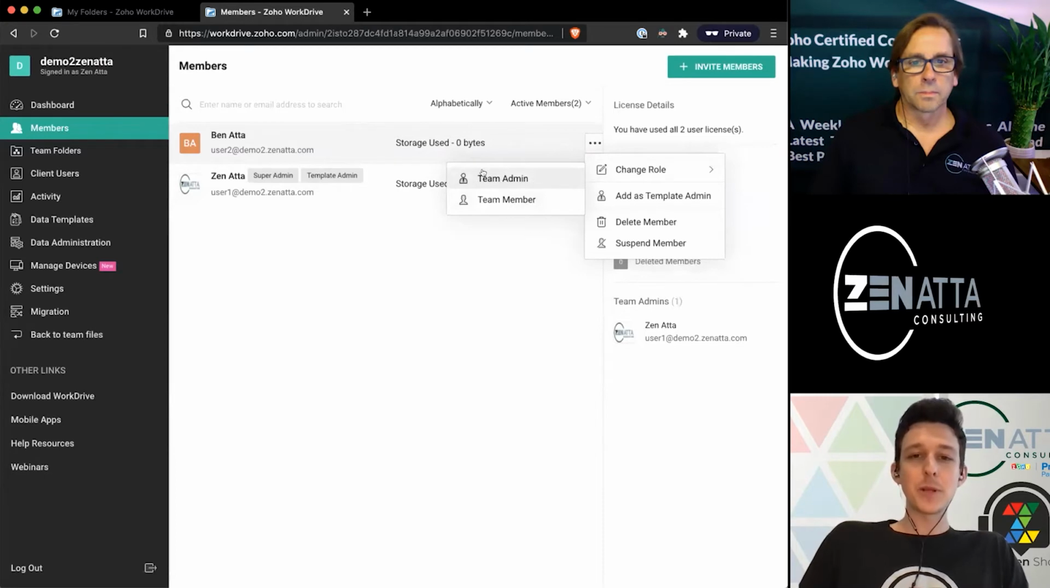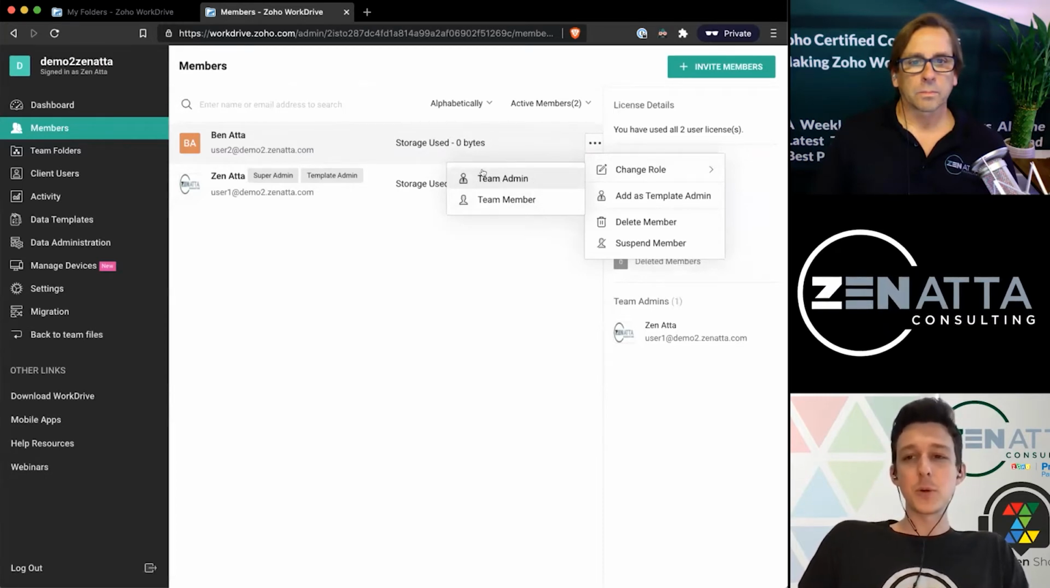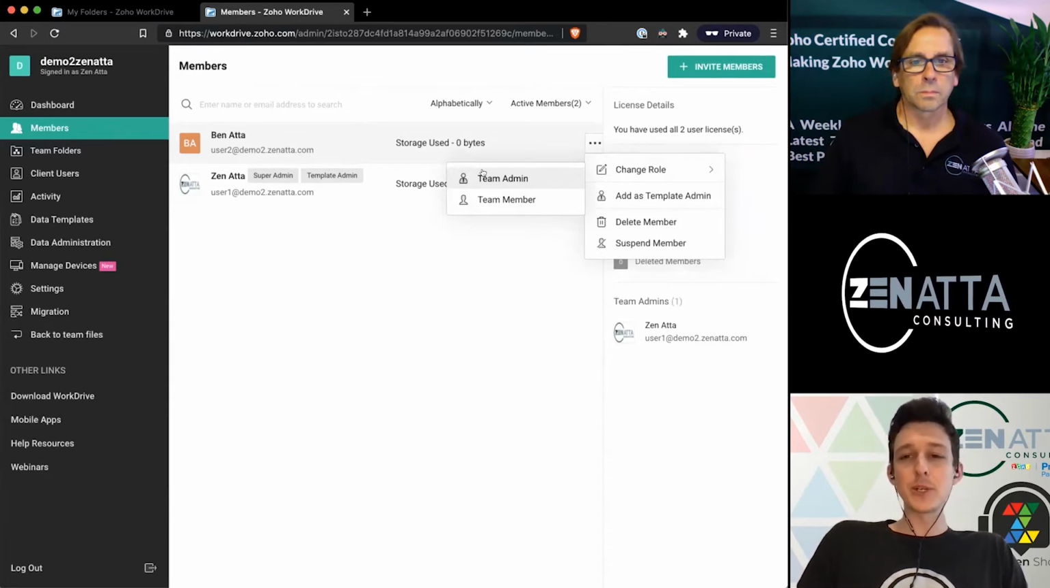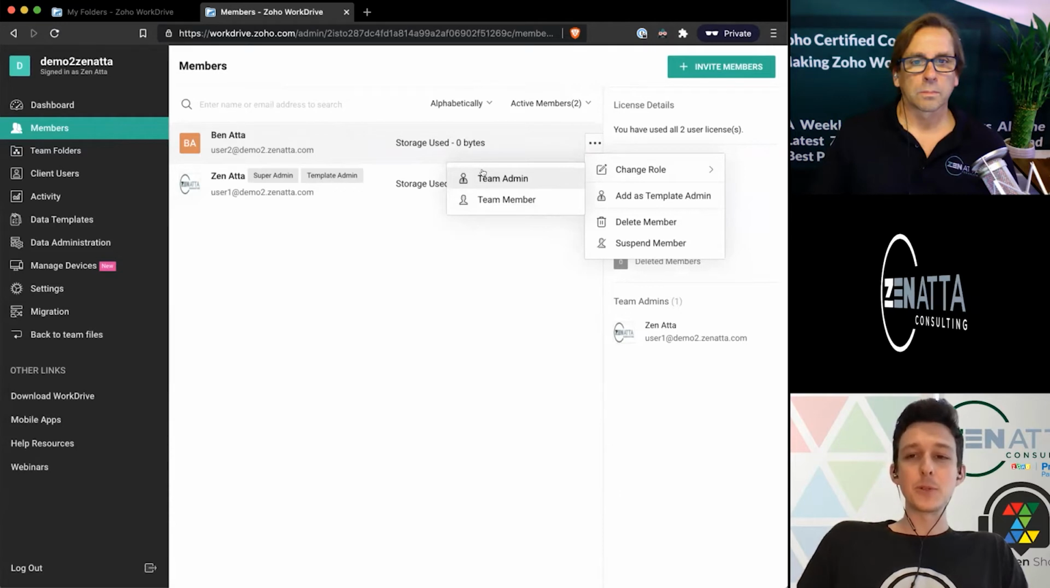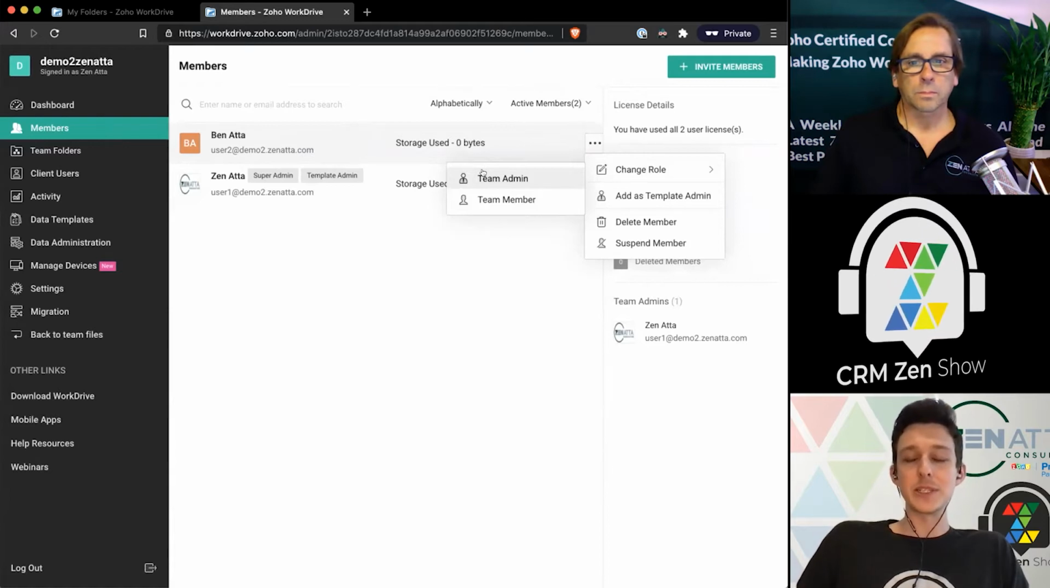The other option here would be to make someone a team admin. That's going to give them permissions across the board to do a lot more. That won't give them permission to see things that are in people's own private spaces, but it will give them permissions to the majority of team folders and operations.